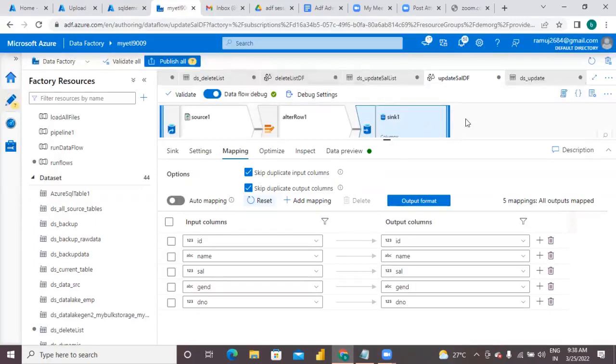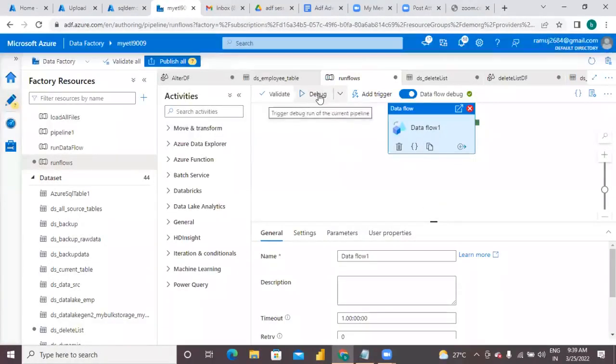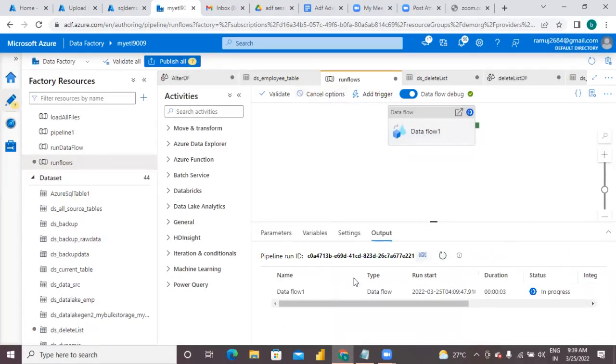Now running this flow, where is our flow? This is delete, this one. We need the run flow pipeline. I'm debugging this. I'm trying to perform only updation for only 108, 109 and 110. Okay. Suppose one record is not available in target, no operation. Suppose 112 is there, 112 not available in the target, no operation. Again, it is failing, sir. Okay, that was the previous status. Now it's the current progress. We'll check.